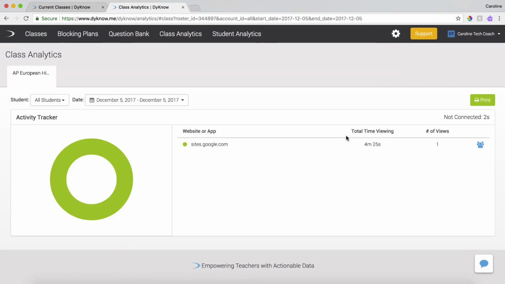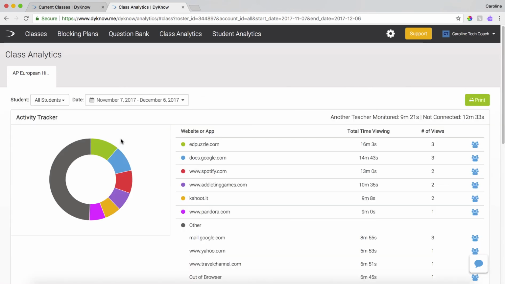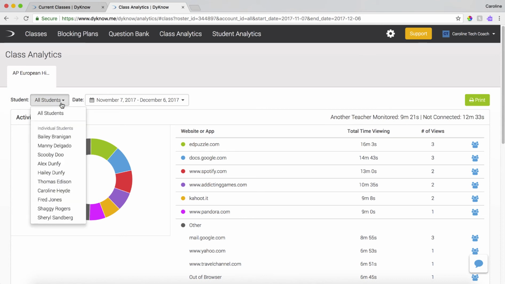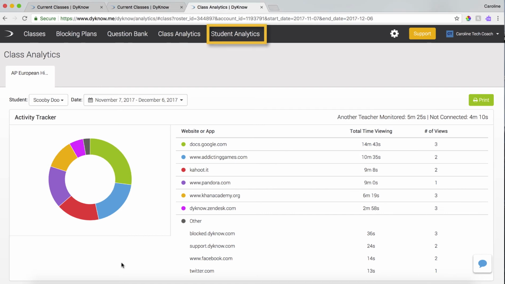You can choose the date range from the Date drop-down. If you'd like to look at one individual student in a particular class, choose the student from the Student drop-down. Tech coaches can use class analytics when troubleshooting blocking plan questions and checking most frequent sites and applications used in class. Click the Student Analytics black tab.